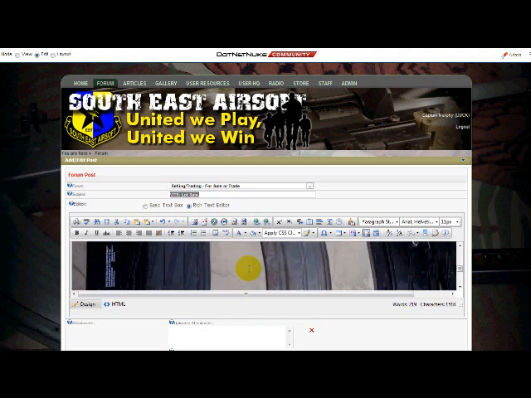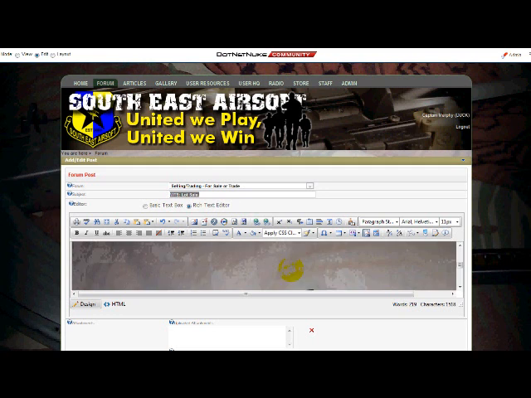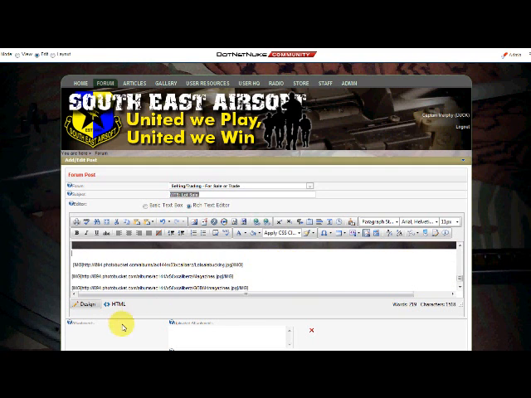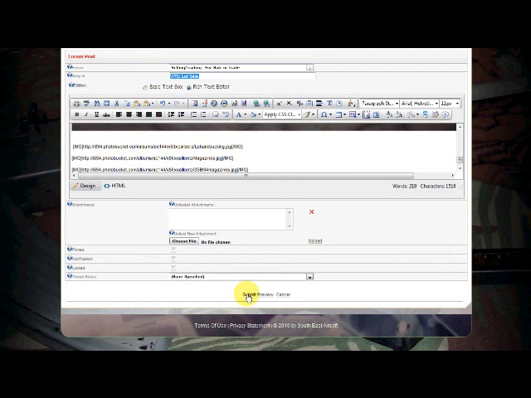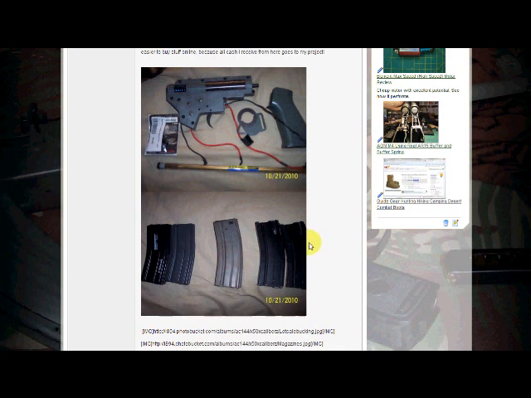Now you see that the image is much larger than the site's going to allow. It only allows about a 500 pixel wide image. But don't worry about that, because as soon as we hit submit, the site is going to automatically format the image to the correct size. And so there we go, we've got the actual image in here.